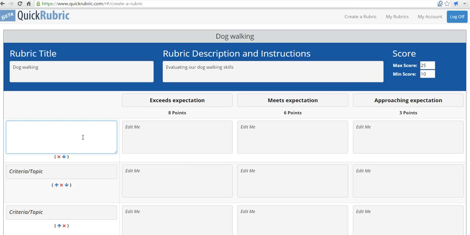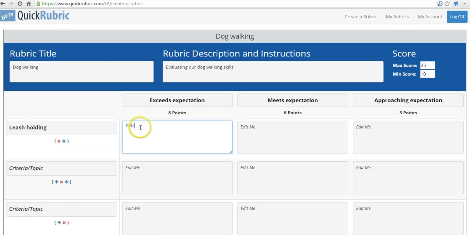Now over here we can change and fill in the criteria or topic. Let's say leash holding, relaxed and confident. We might say confident but not relaxed. And over here we could say not relaxed, not confident. And of course you can fill in as much information as you want all the way through there.